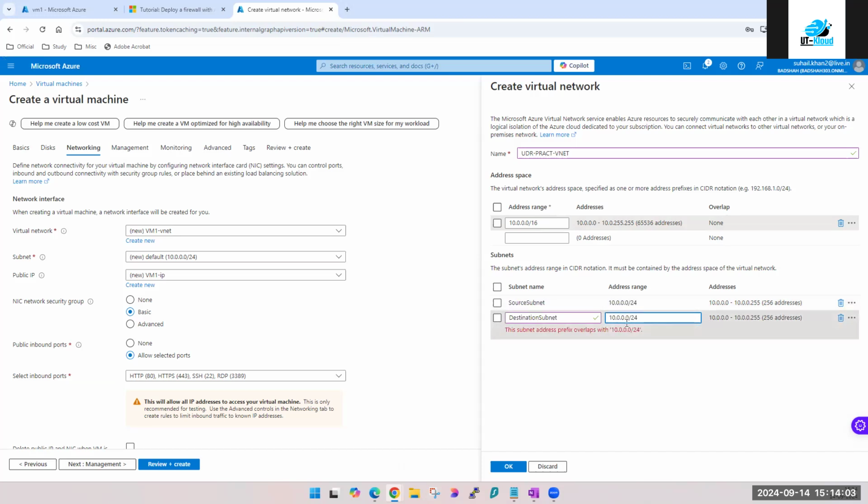What will be the address here, guys? Why am I getting an error, and what should be the correct address here? It is overlapping, I guess. The subnet prefix overlaps. So what is the next available address in this VNet? This is my whole VNet address space. It is 10.0.0.0, so the next one is 10.0.1.0. Perfect. Why 1? Because 255.